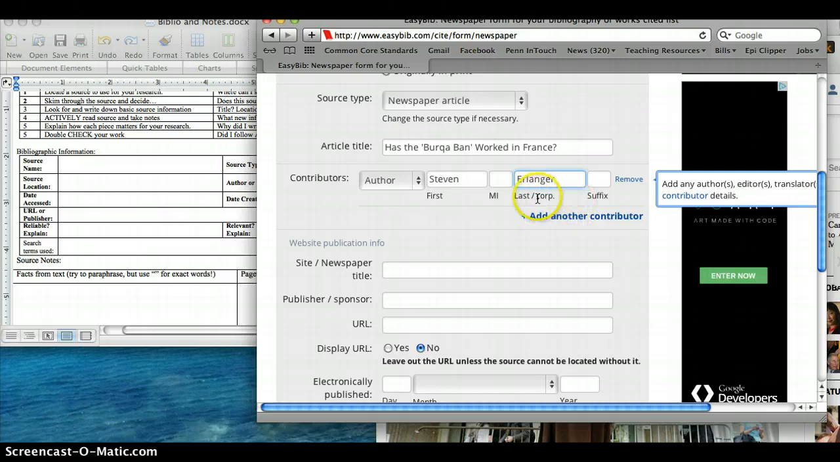Notice that if it were just published by an organization or a corporation, I would only fill in this box. So for example, if it were published by Girls Not Brides, I would type in Girls Not Brides right here.